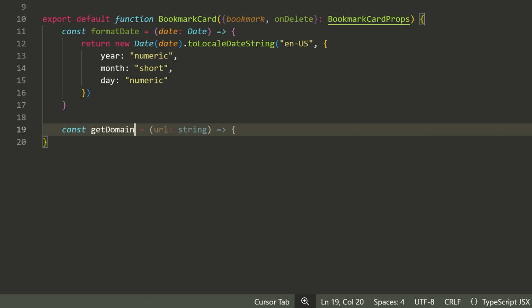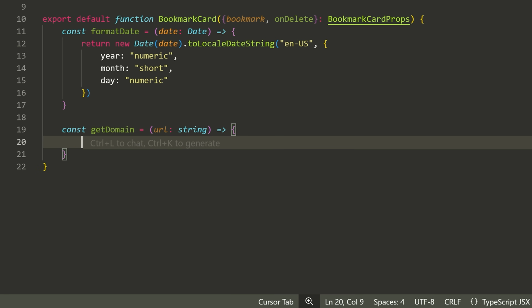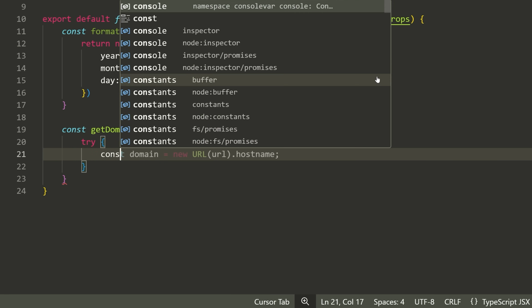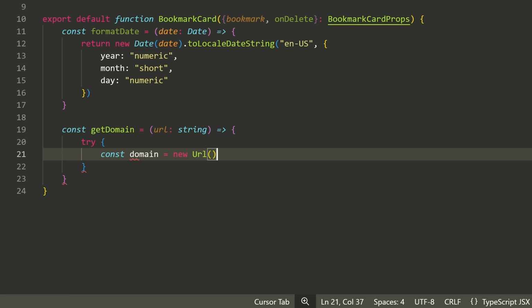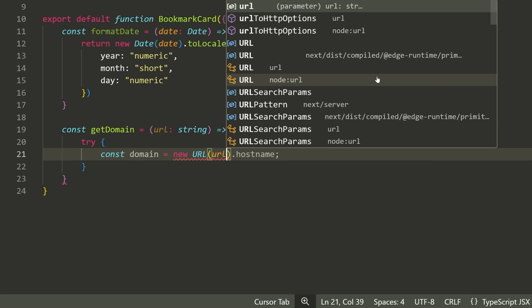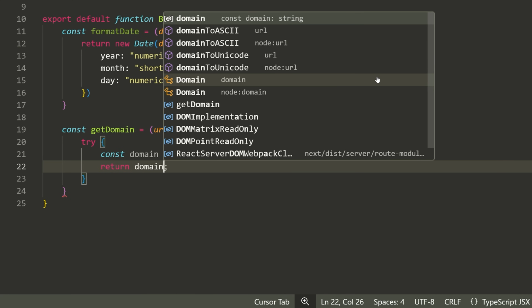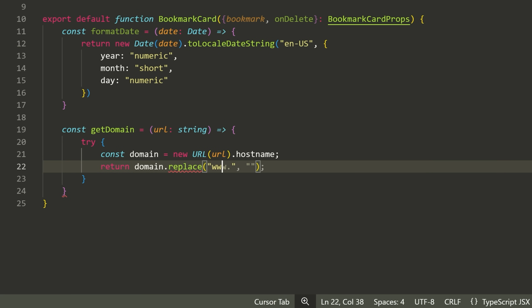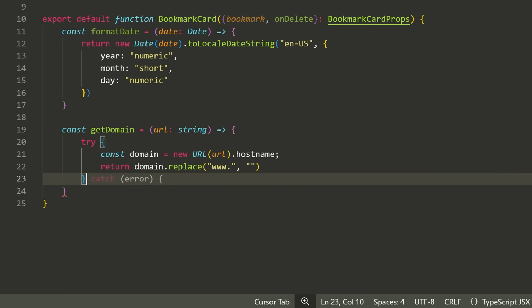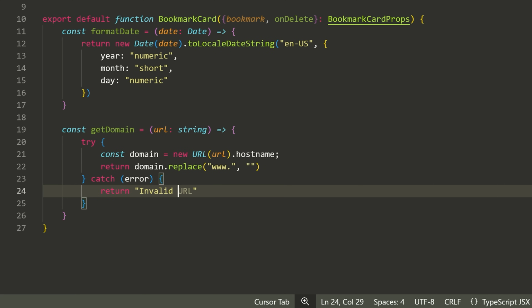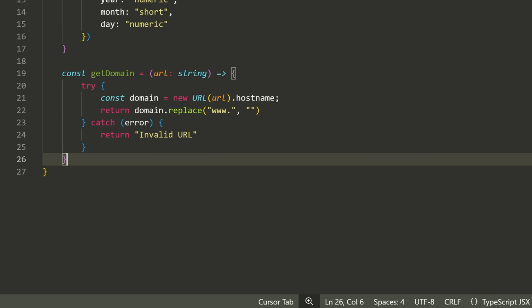Then we're going to say const getDomain. What this is going to do is actually create a domain from a string so we can open it up in the browser. So we're going to say urlString. And then we're going to try the following. We're going to try const domain equals new URL. This has to be all capitals. And then we're going to say url.hostname. Okay, then we're going to return the domain.replace, and we're going to replace www. with simply an empty string. So just get rid of that. And then we're going to have a catch error, and we're just going to return invalid URL. Again, this is so we can press on this and actually open it up.